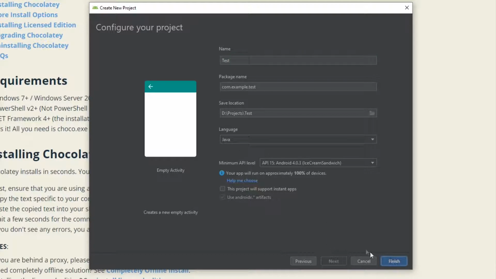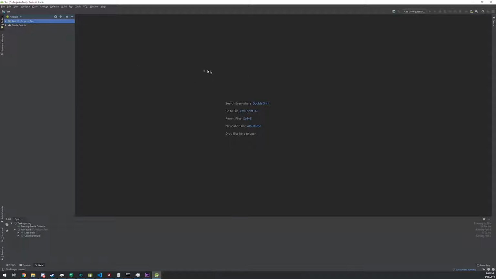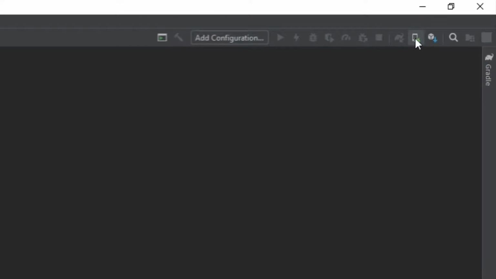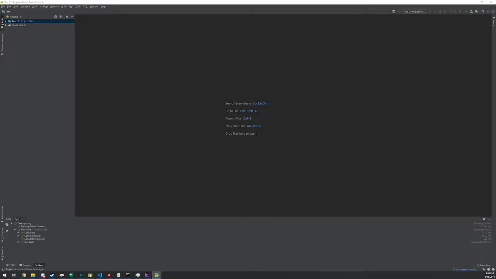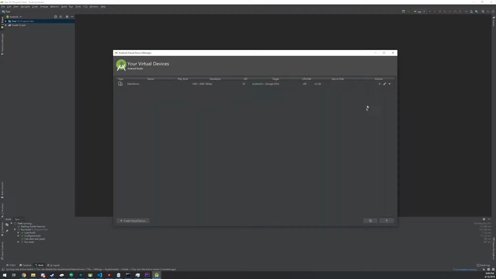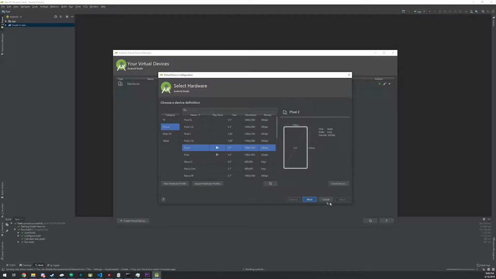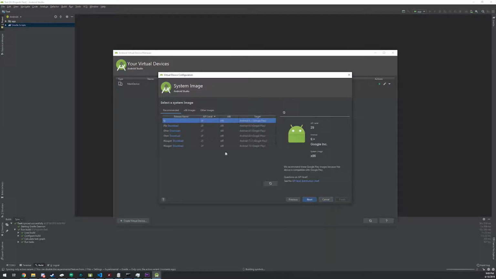We're going to finish. So now we are inside of the project, but this is not the project we're going to be working on. We just need this window open so we can get up here to the AVD manager, the Android device manager. So we're going to need to create a new virtual device, or you can use one that's pre-existing. And we're going to go through the steps.